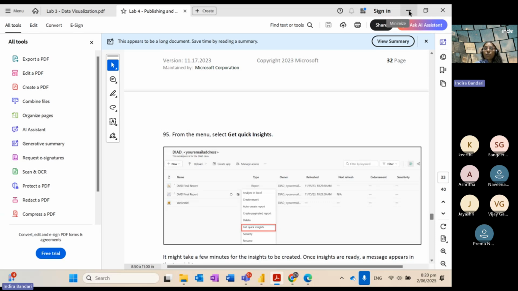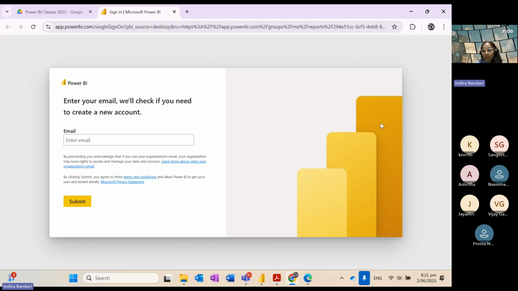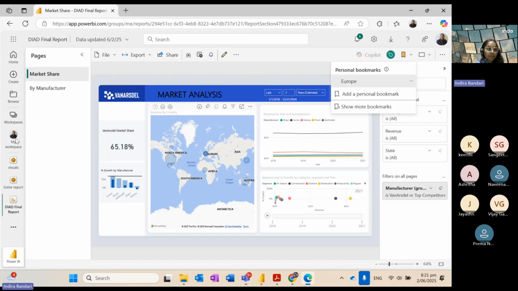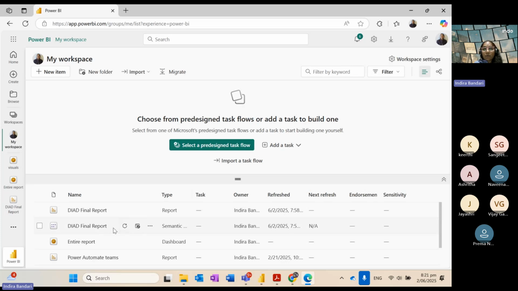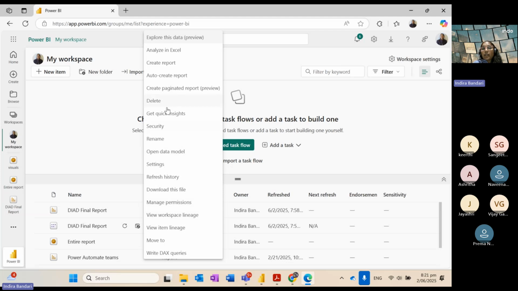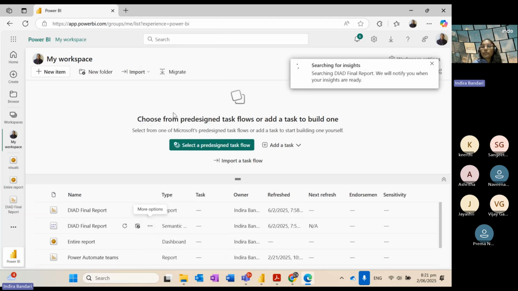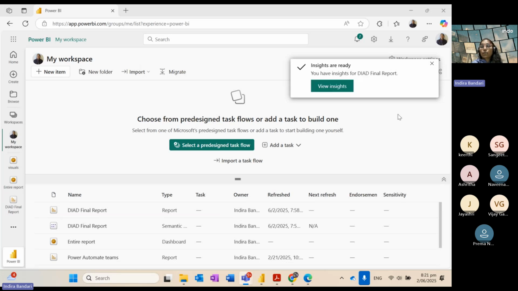Okay, now let's go to the semantic model. What is the use of the semantic model? If we go again to my workspace, here is the semantic model. From the semantic model, you can get some quick insights. I just click there. It's going to analyze the data in the semantic model, and then it comes up with an automatically created Power BI report. Sometimes it might give you a starting point as to what kind of analysis we need to do.